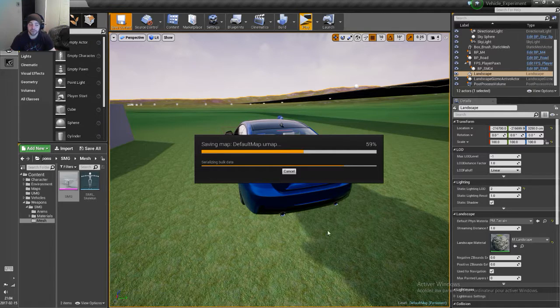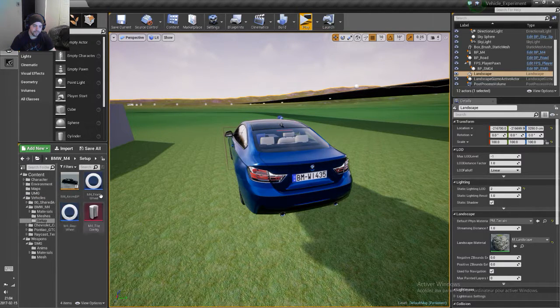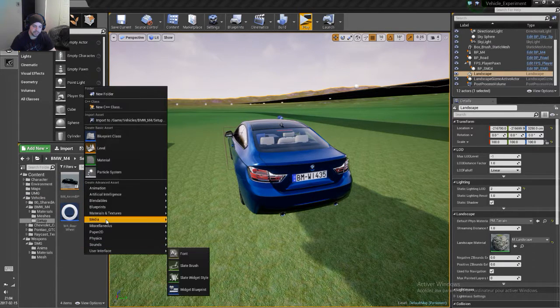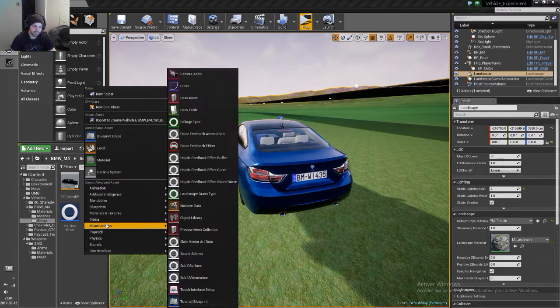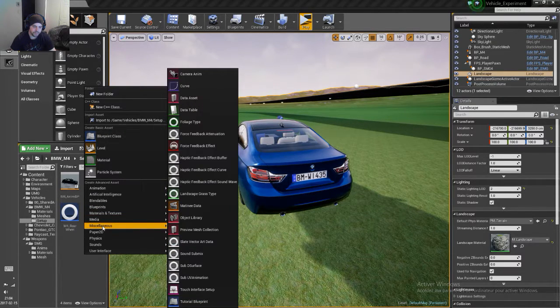And regarding vehicles, one thing that changed is, yeah, that's gonna be in the miscellaneous.